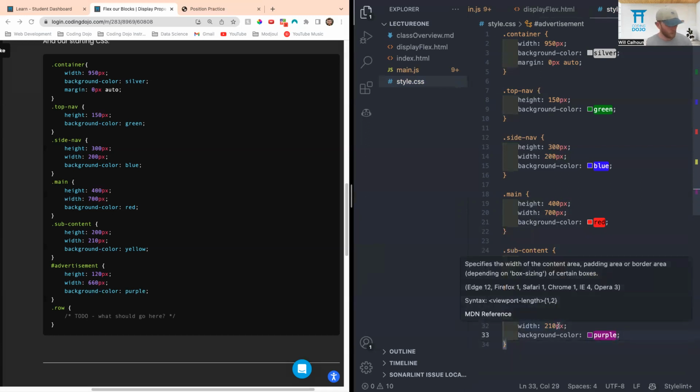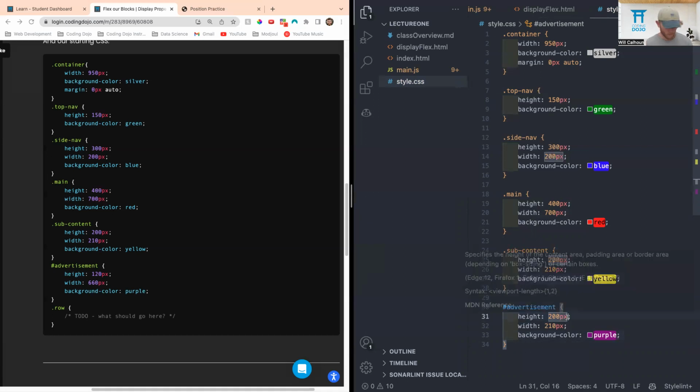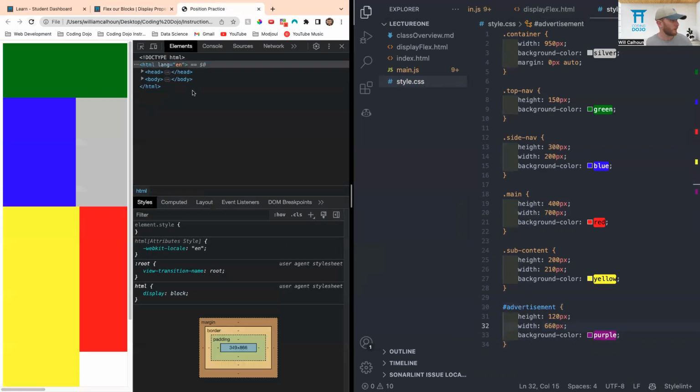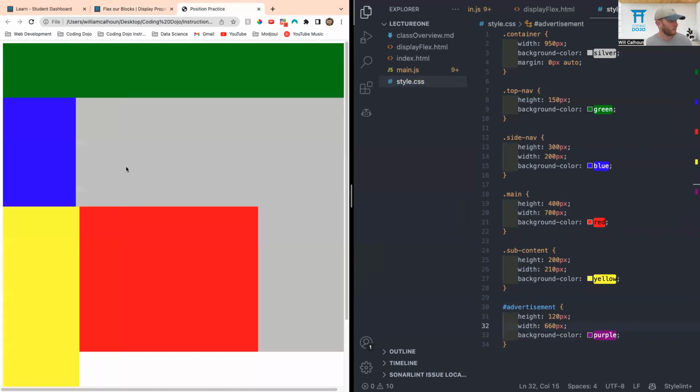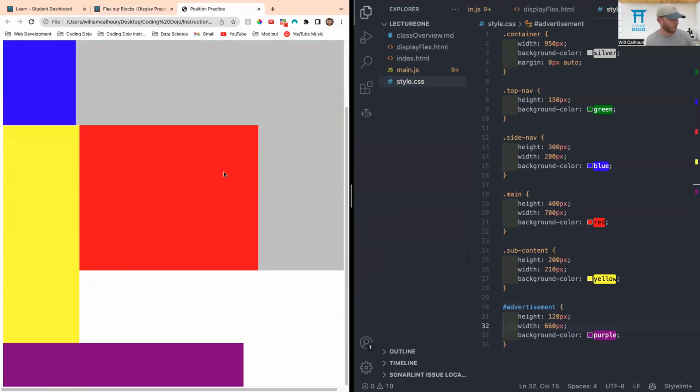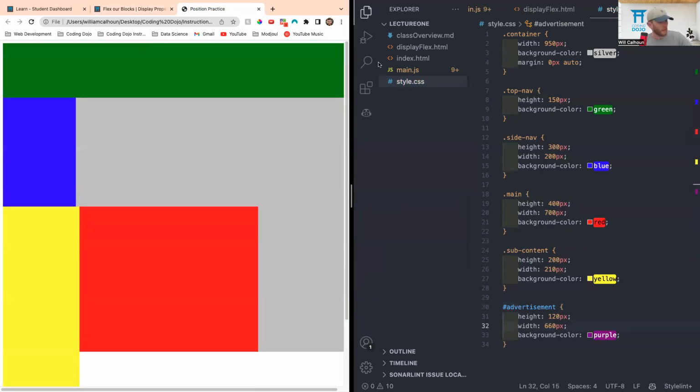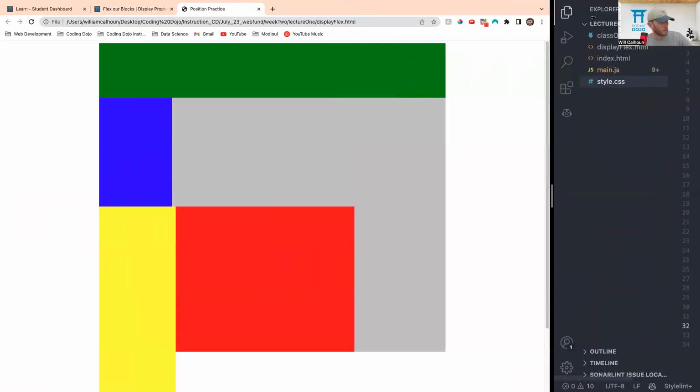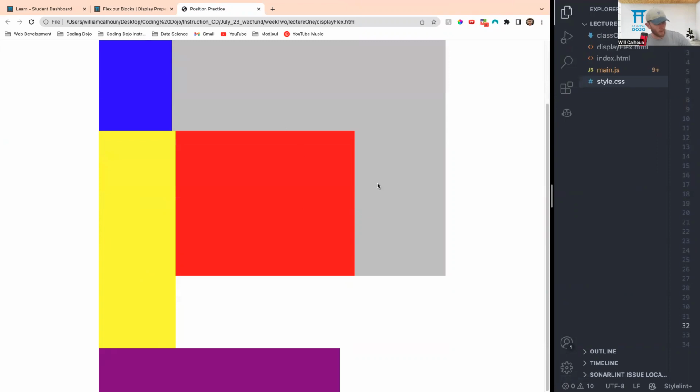Oh, this is 120. And 60. Save this. Come here and I refresh. Okay. So here's what I've got so far. Right? I have got all of this information. I've got my green bar. I've got my blue, my 3 yellows, my purple, and my red.